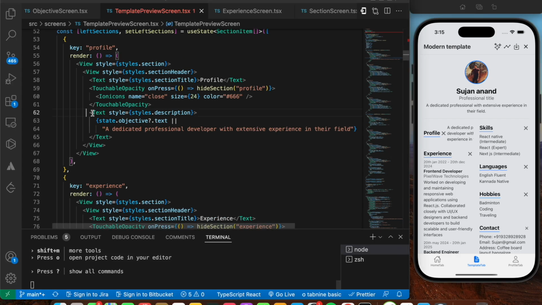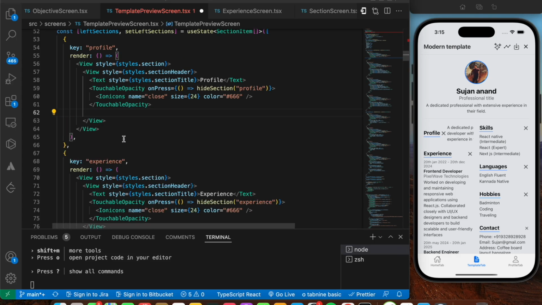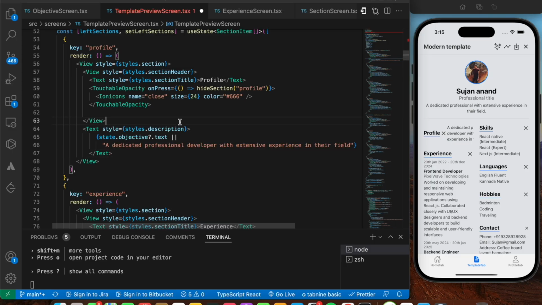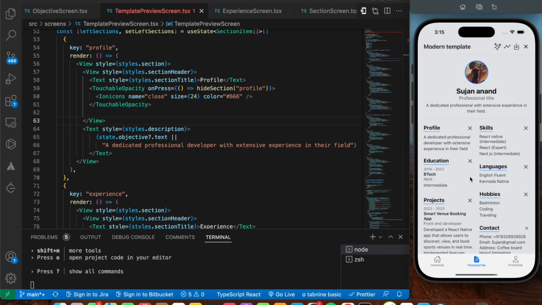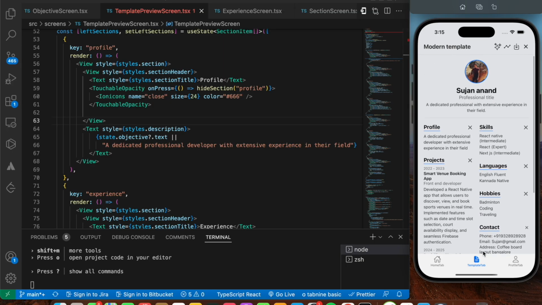So text should come below your view, not just below the touchable opacity. Paste it over here, save. So as you can see, that's looking really good, and you can actually cancel out any of the things as well. Automatically that should be removed from your resume design or your particular resume. Let's say I want to remove the experience itself. Automatically the complete experience section would be removed. There you go. I want to remove the education. That is completely gone.